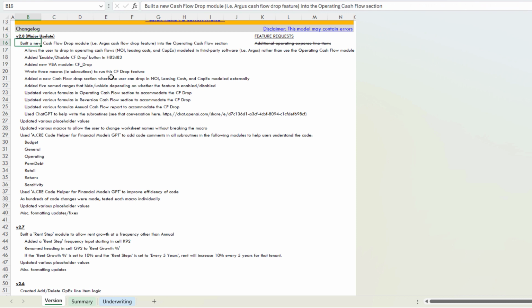In the industry, it's often called an Argus drop model module because many people will model their operating cash flows, model to NOI plus leasing costs in a third-party tool like Argus, and then take those cash flows and drop them into Excel. So this is a feature that people had been asking for for some time. I finally got around to doing it, and why it took so long is it's a fairly big lift. Let me go into the model and I'll show you why.